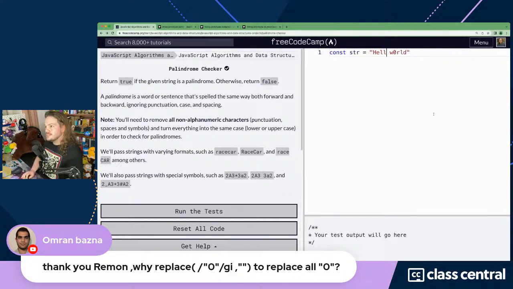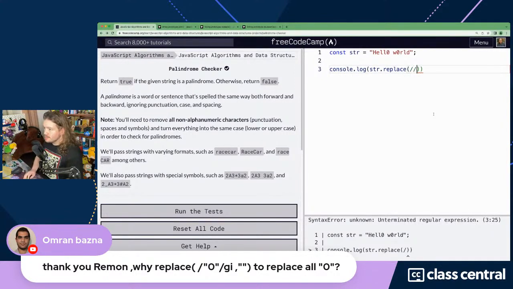Let's replace. Yeah, nice. What we can do is replace those zeros with a letter O. We can console log str.replace, and first we'll do the regex, which let me use the one that you suggested here, 0 gi, and then we will pass in the replacement string, which will be an empty string, for example.